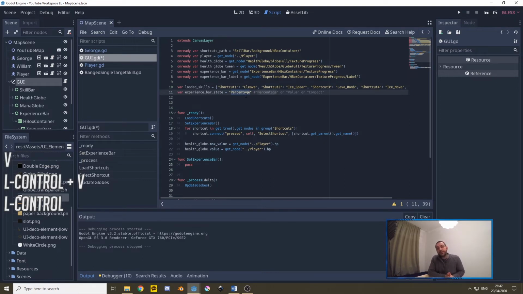What we're going to do in a future episode is program a game menu, so that when you hit escape you get a button called options, and in there you'll get the possibility to change a couple of things. You know, maybe change difficulty, maybe change the graphics, change the sound, all that kind of stuff. But what we'll be working with is the option of how the experience bar will look, and that is where we will code the actual switching between these states in a player friendly way. For now we're just going to go with percentage or value, doesn't really matter.